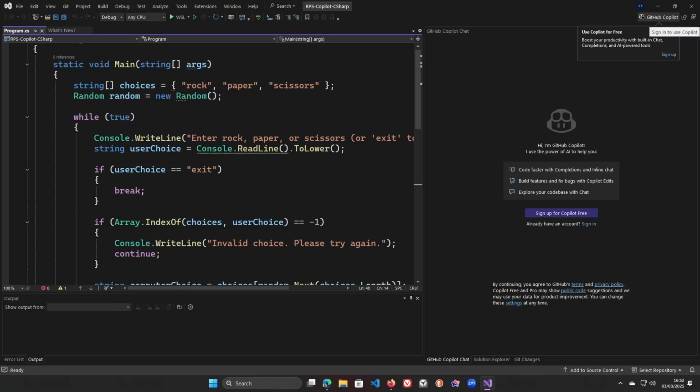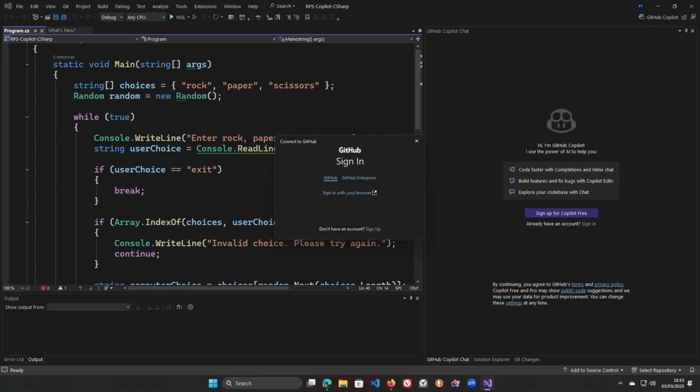We can see that I have the GitHub Copilot chat window on the right, and we have a message at the top for the Visual Studio GitHub Copilot extension that's ready to sign up or sign in. If I choose to click on that, I can sign in to use GitHub Copilot. We can sign in with either a GitHub account or a GitHub Enterprise account, or we can sign in with the browser.